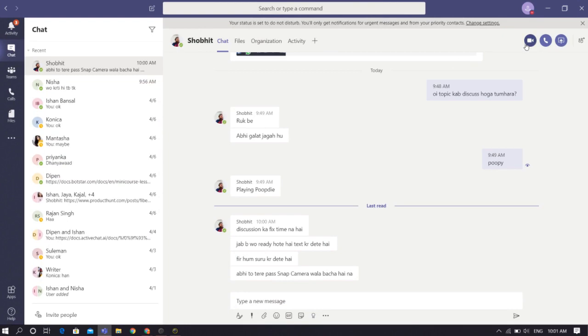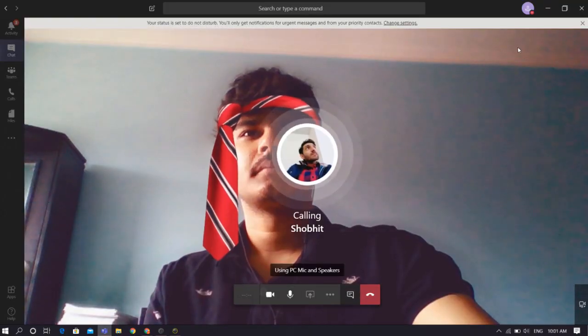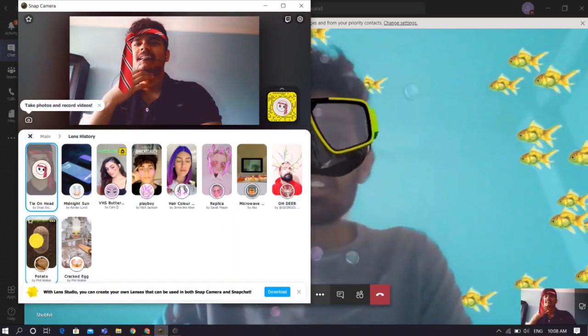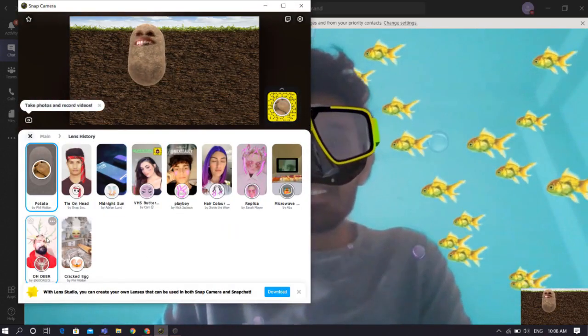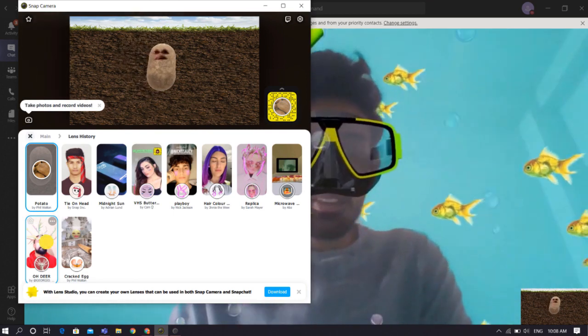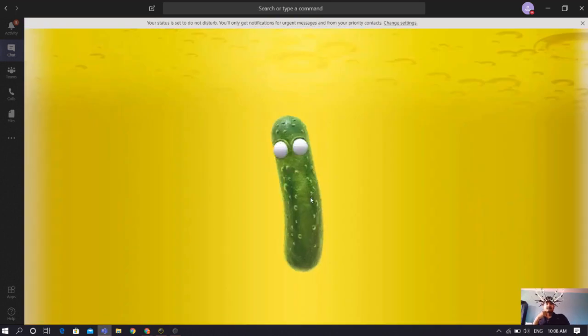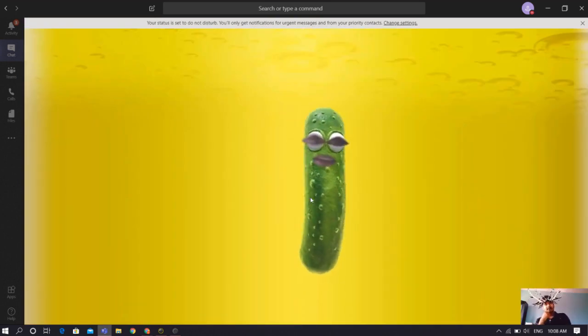Now let's make a video call using Microsoft Teams to see if it works. Great, it works. You can also change the filters while you're in the middle of a video call. You can use the same method for all the other video call services. That's it guys, this is how you can use Snapchat filters on video calls.